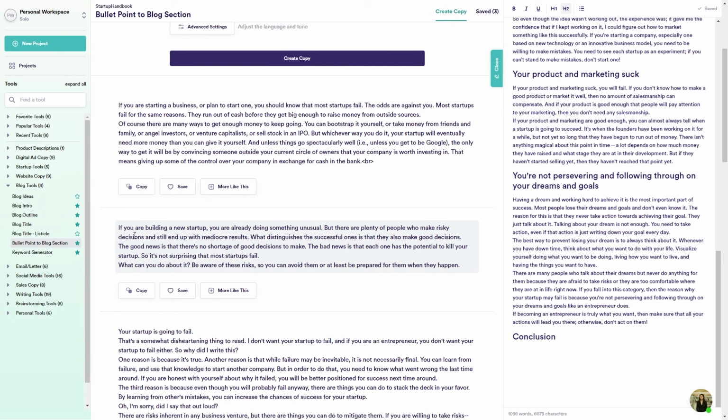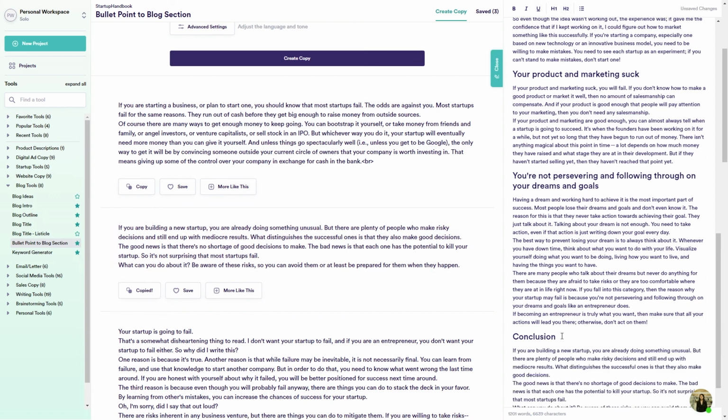How about the second? If you're building a new startup, you're already doing something unusual, but there are plenty of people who make risky decisions and still end up with mediocre results. What distinguishes the successful ones is that they also make good decisions. Okay, so I've read over it and I think that this one sounds pretty good. So there we go. The conclusion has also been generated.